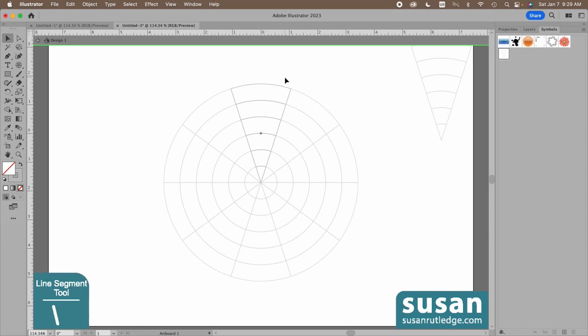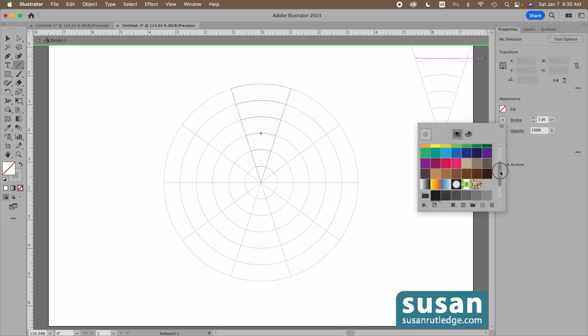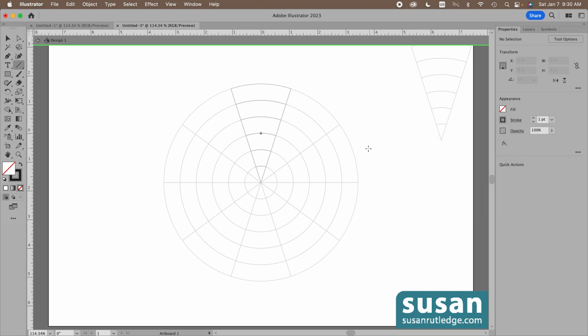I'll get the Line Segment tool, keyboard shortcut backslash. I've got to move to the Properties panel and change the color of the stroke though, and I'm just going to use a black 1-point stroke. And I'm going to start at the bottom center anchor. I'll hold down the Shift key because I want to drag in a straight vertical line, and I'm going to come up to the top of the circle, and when I see the word intersect, I know I've reached the top, so I'll release my mouse.